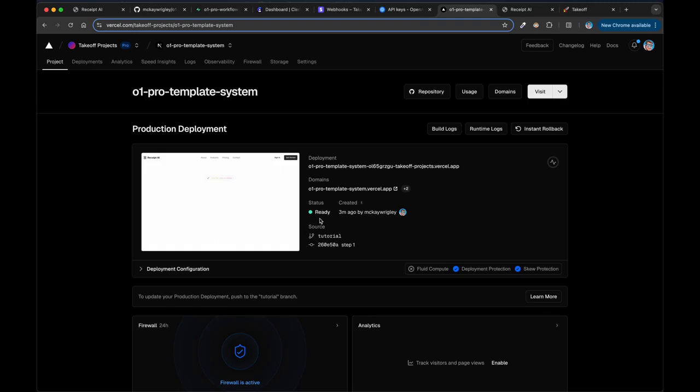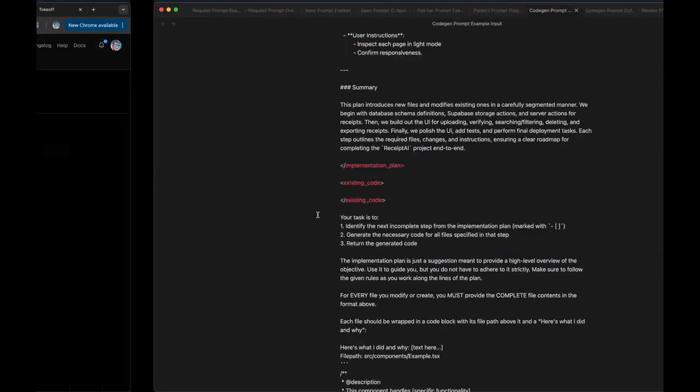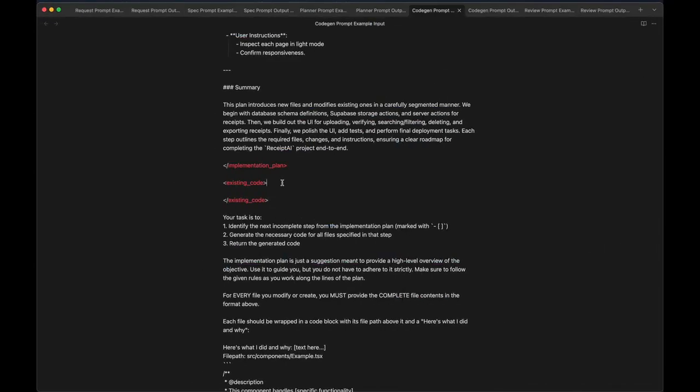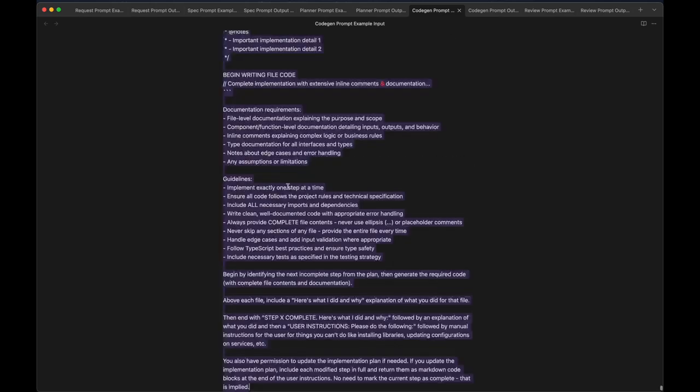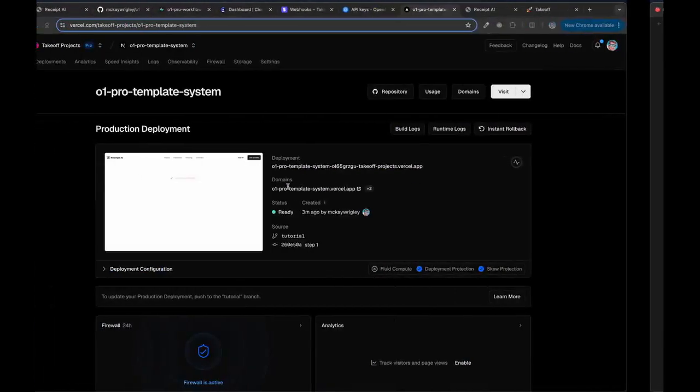You can see my Vercel build is now ready, so that has successfully deployed, which is great. And now we can go into our existing code tags that we have now cleared from the previous step, paste that in. We're going to copy and paste that entire thing.